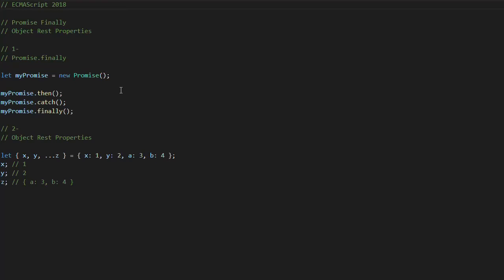So ECMAScript 2018 finalizes the full implementation of the Promise object with the Promise.finally API. Here there are two conditions. One is the promise will fulfill, and the second is the promise will reject. So if we write the handler for finally, this will always get executed after the then or the catch, meaning resolve or reject.